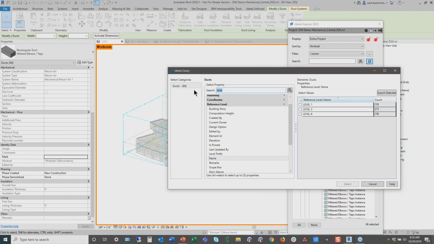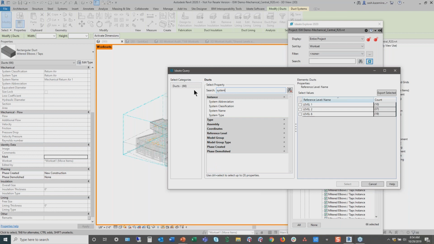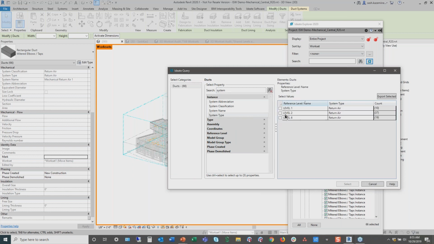And then what I'm going to do is type in maybe the word system. And maybe for these instances, I want to find out what the system type is for each one of these. It may or may not be handy to you, but I just want to show you how cool this is. And again, if I hold down the control key, I can select that and watch what happens over here. Basically, it shows me the reference levels for each of these elements and what system they belong to, and it also confirms that count.